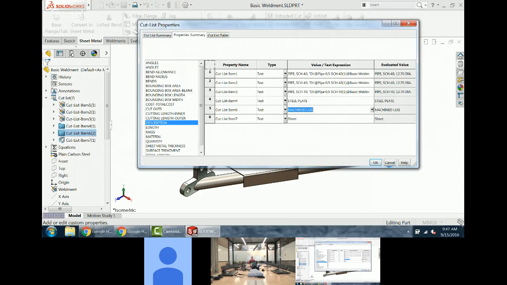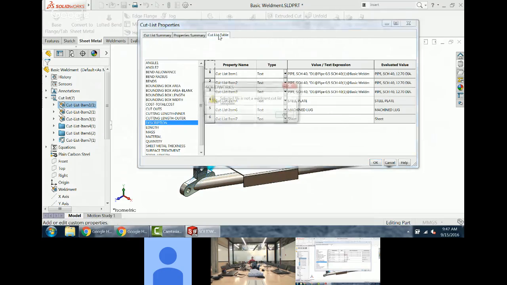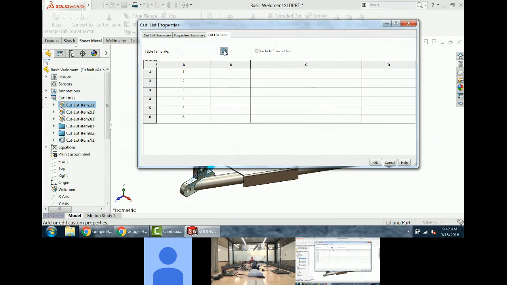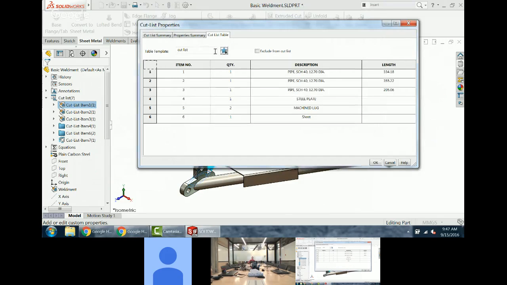Oops, didn't save this one, but I can always retype it. There we go. So this one gives me cut items. This one gives me the properties. This last one shows me the cut list itself. If you don't have a template called out, it'll give you that warning. You can just press that little star button. It'll take you to where the default one is stored. So this is what my cut list is going to look like on my drawing. It'll call out that I need 3 pieces of pipe, tell me what length of pipe I need, 1 piece of steel plate, 1 machined lug, and some sheet metal.